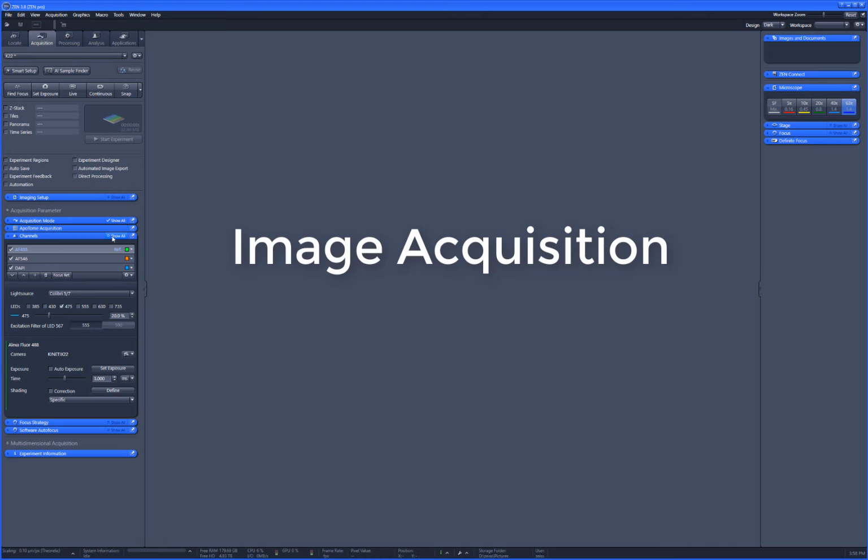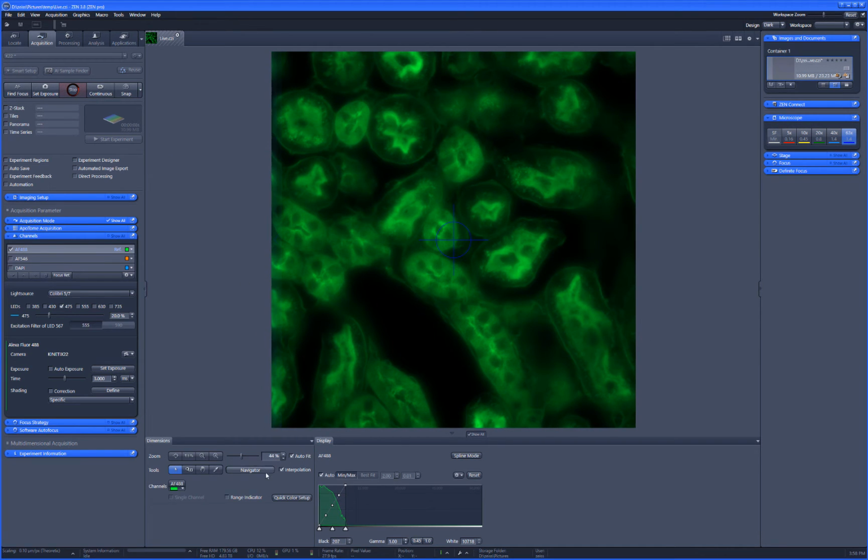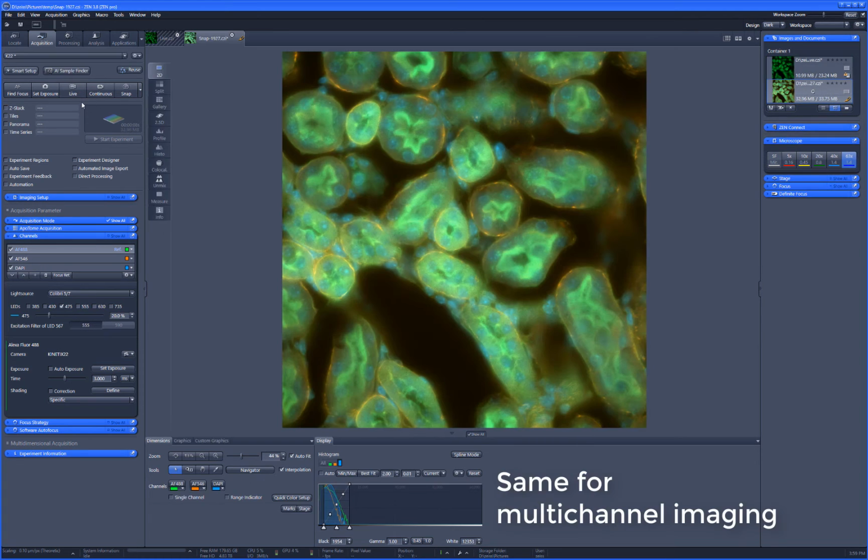So here we're going to look at the different modes. We're going to look at dynamic range mode, 20% intensity, 3 milliseconds exposure. We're trying to simulate a low signal regime to show off the sensitivity of the camera. As we can see, nice high quality image. This is a very large dynamic range here in 16-bit mode because it's dynamic range. So you can have very large signals here. And it also works great for multi-channel imaging too.